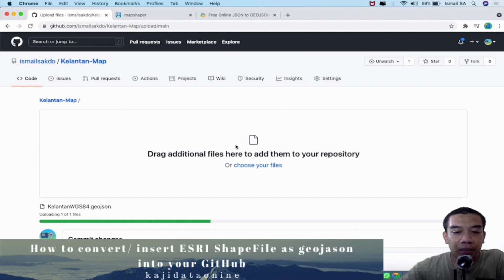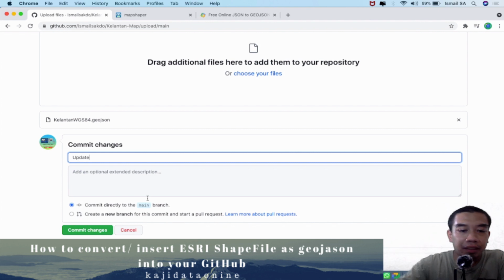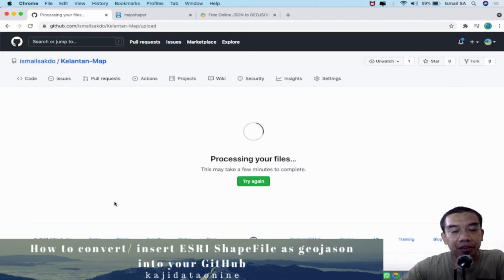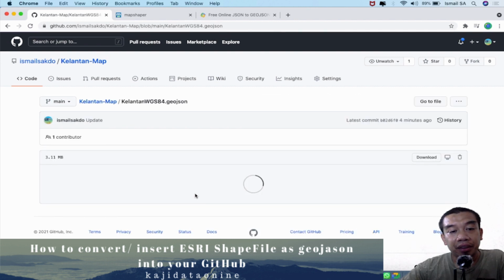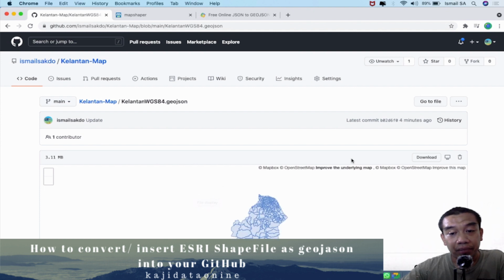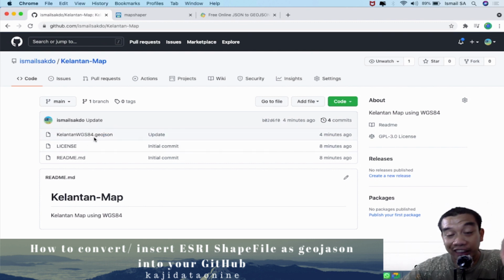After a while of being uploaded, we can hit the commit change. Now GitHub is going to help you to process the data. If you insert the GeoJSON, Kelantan WGS84.geojson, what is going to be produced here is basically the intersection of OpenStreetMap with your current map. Okay, so this is the idea. However, if you are not doing something like this, let's say you insert the Kelantan WGS.json, it still can be used. However, it cannot be shown inside your GitHub.